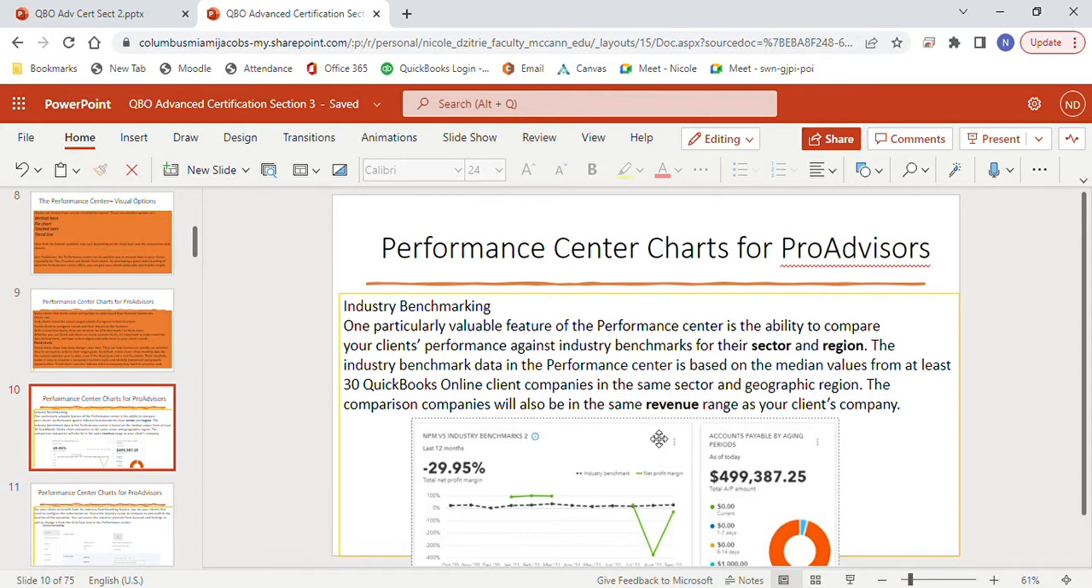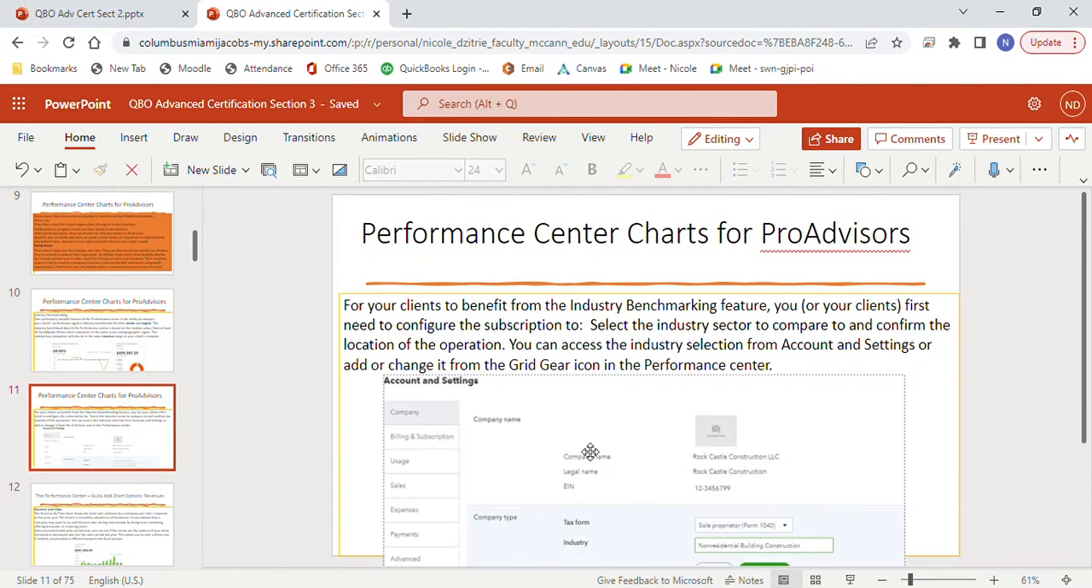So in layman's terms, you're going to be able to take similar companies that are in the same industry, in the same area, and have about the same revenue, and you're going to be able to compare them. So you can see how your client is doing compared to competition within the same area, making about the same money. For your clients to benefit from the industry benchmark feature, you or your clients first need to configure the subscription to select the industry sector to compare to and confirm the location of the operation. You can access the industry selection from the accountant settings or add or change it from the grid gear icon in the Performance Center.